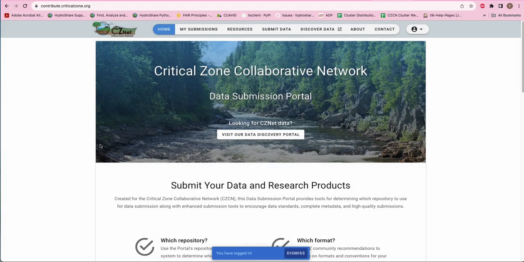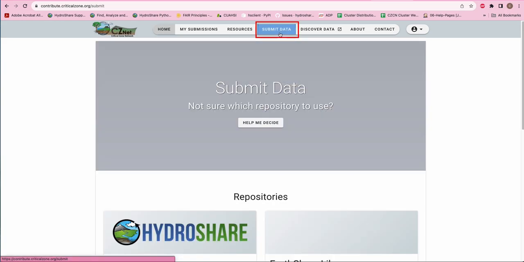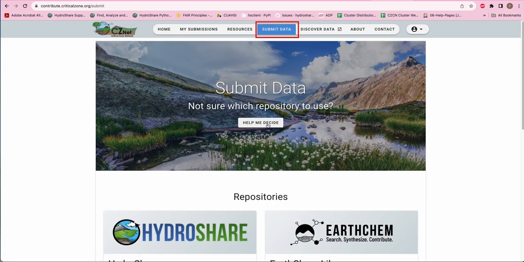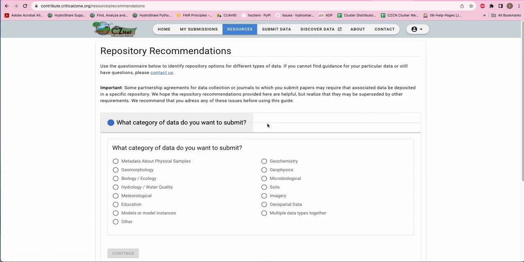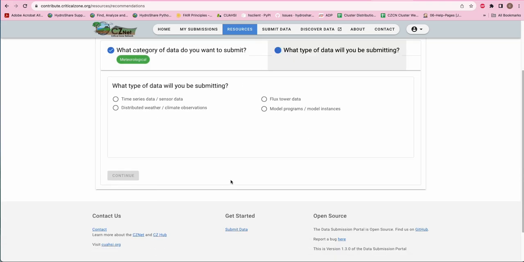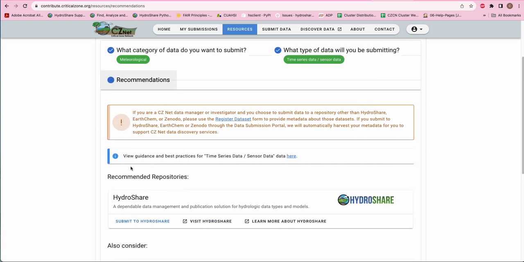We are going to assume this is your first time visiting the portal and you have come to submit data. Let's go to the Submit Data page. First, we will use the built-in tool to help us decide where to store the data we have come to submit. The DSP routes data to 3 different repositories: HydroShare, EarthChem, and Zenodo. We will step through the questionnaire, and at the end, you can see that it has recommended HydroShare for my data. To begin data submission, we can either hit Submit to HydroShare here, or go back to the Submit Data page and click HydroShare.